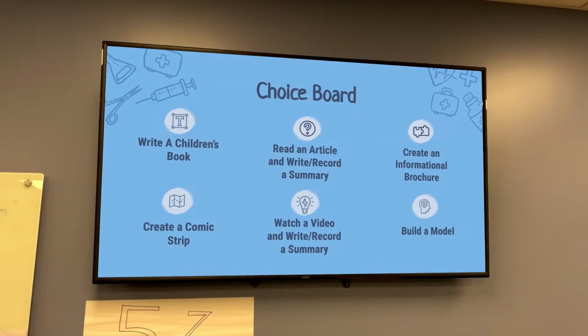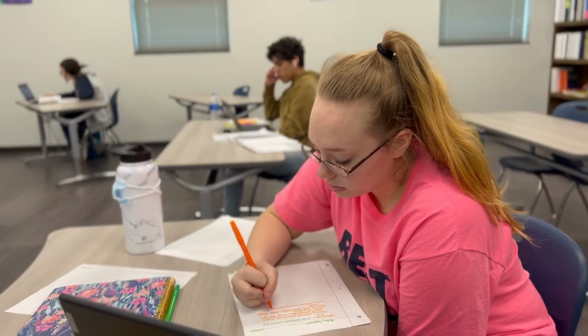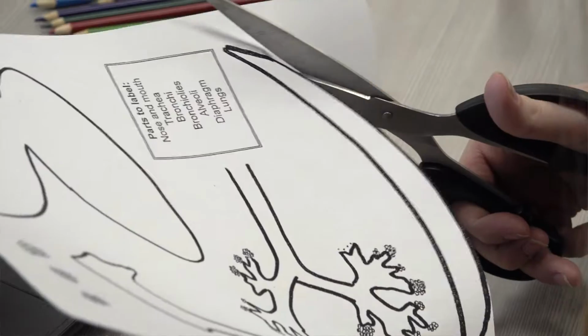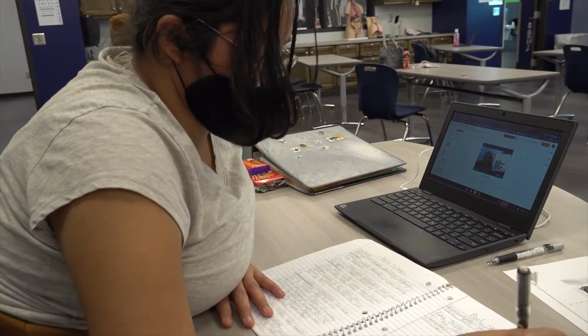So I also use choice boards in my classroom. After they do their instructional video and their guided notes, they will do an assignment or an activity to show what they have learned. If they enjoy reading or writing, then that's something they can choose to do.